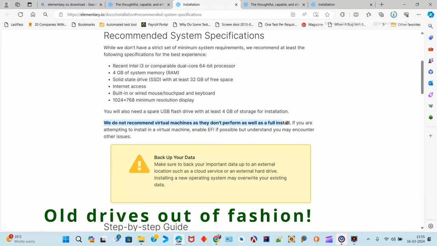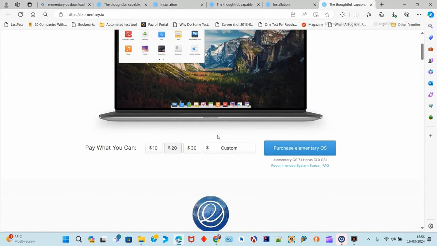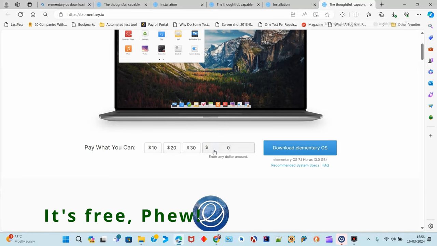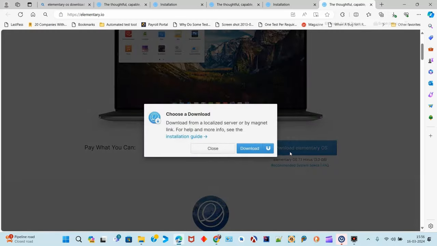So we'll go for a demo install and go to custom, enter $0.00 and click on the download elementary OS button, which should get our pop-up, and observe that the download has already started, and we'll come back as soon as the download is done for the installation process.